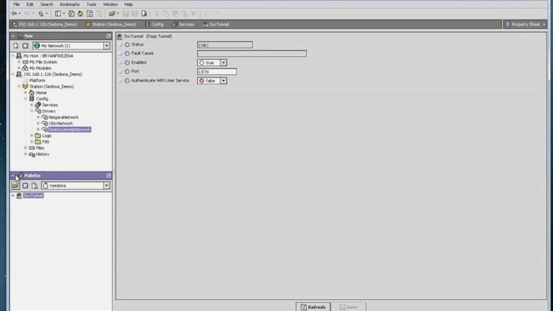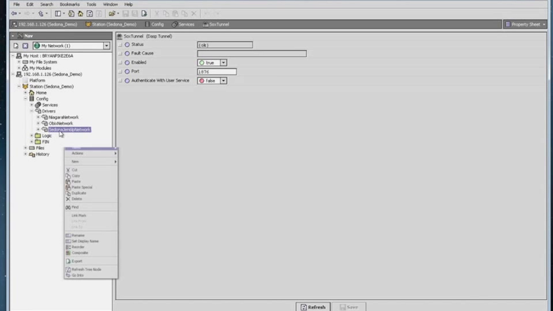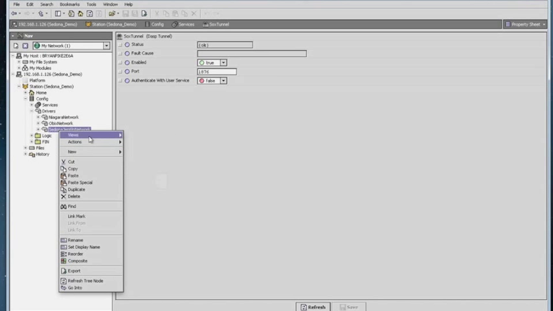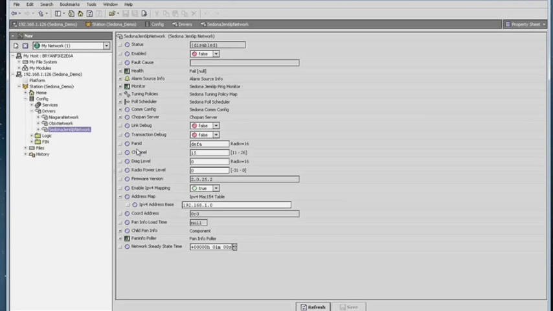Now it's time to set up the Sedona network. To give us a little more room, let's go ahead and close the control palette. So go into the property sheet of the Sedona network, and a good rule of thumb is to start from the bottom and move upwards. So what we're going to do is start from the address map, which would be step one. You can see it has a generic 192.168.1.0 network. We typically utilize a 10.10.0 network.